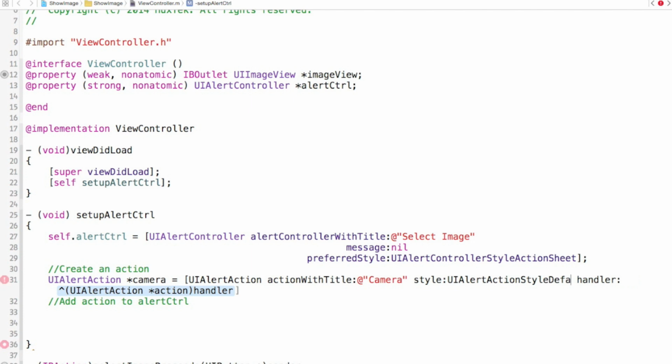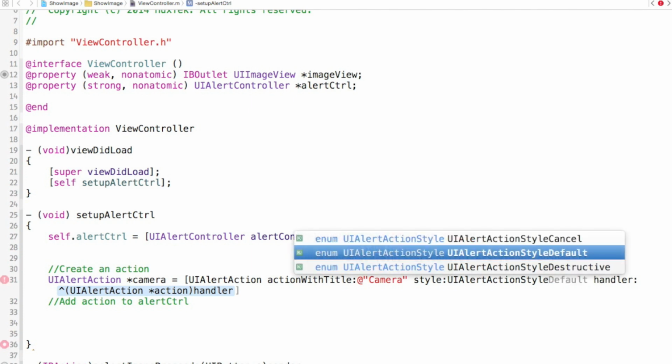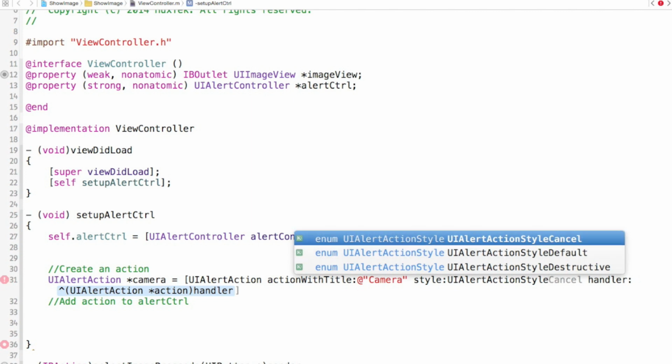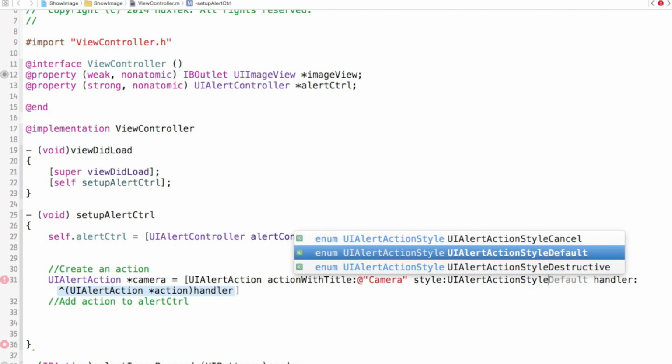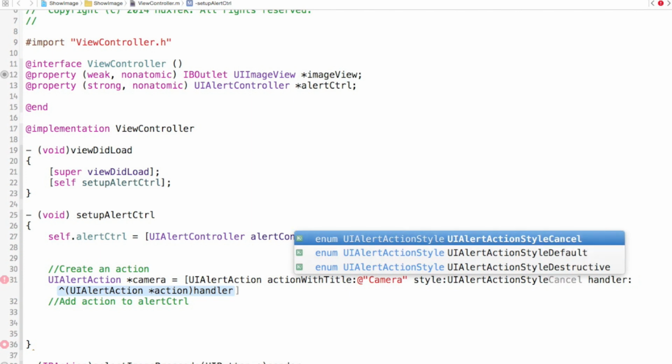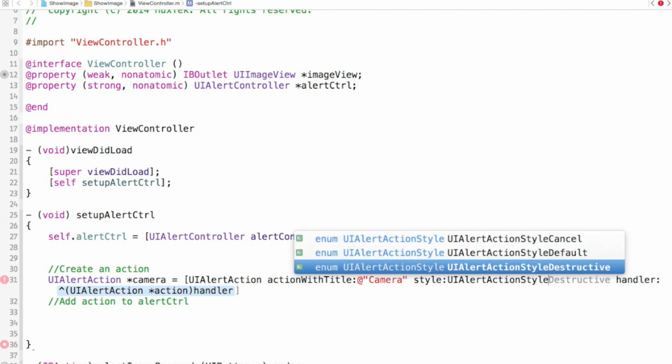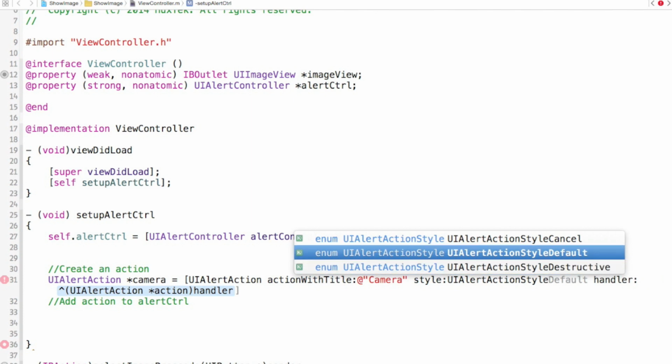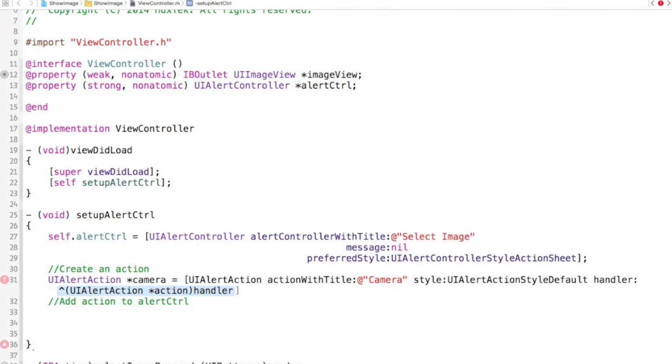UIAlertActionStyle.default, and you will see the default is the default. We have different styles. If I go for it, we have style cancel, style default, and the default is the ordinary and regular buttons inside of that view. And the cancel, we will use cancel, you will see that, but destructive is the red button, so we don't use it, so I will not add it. So for this button we just use default.